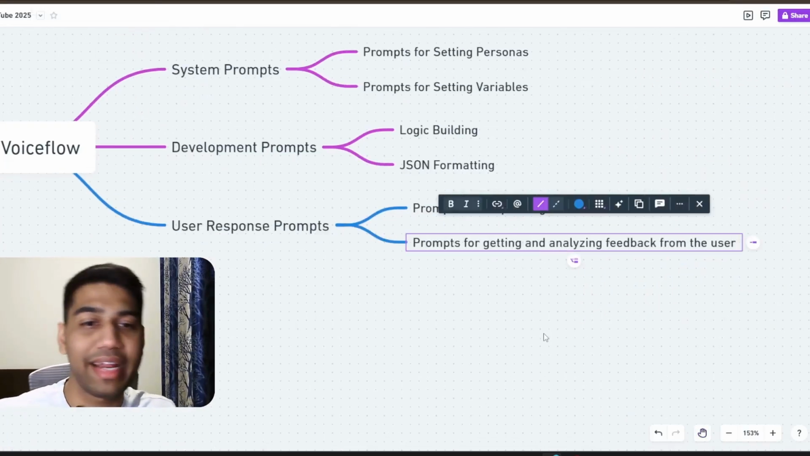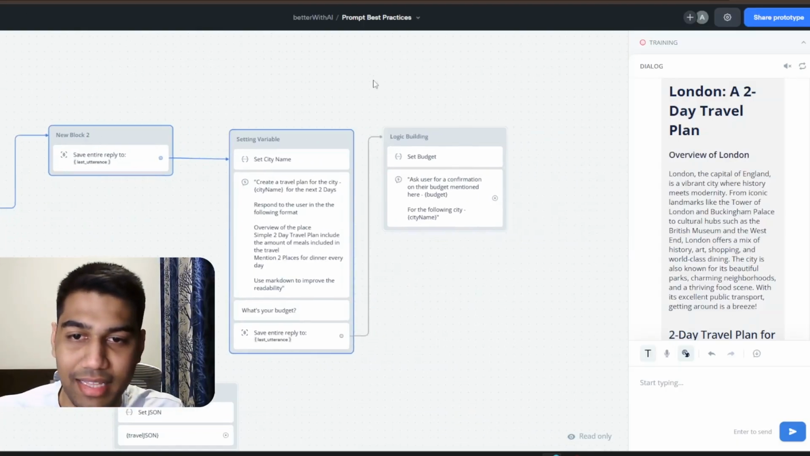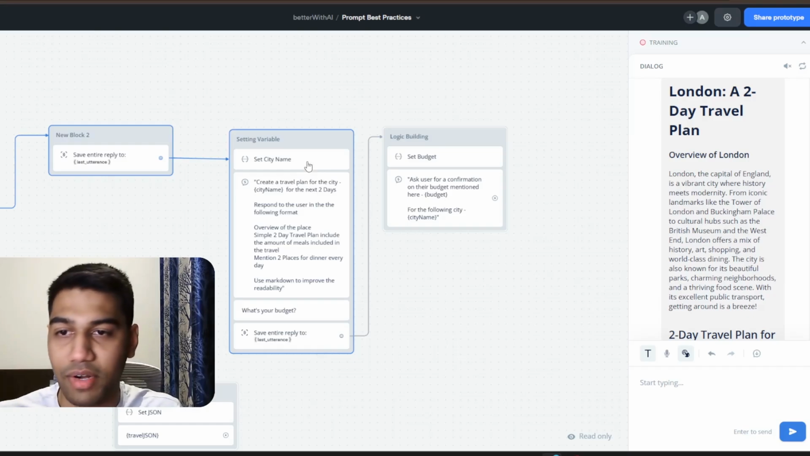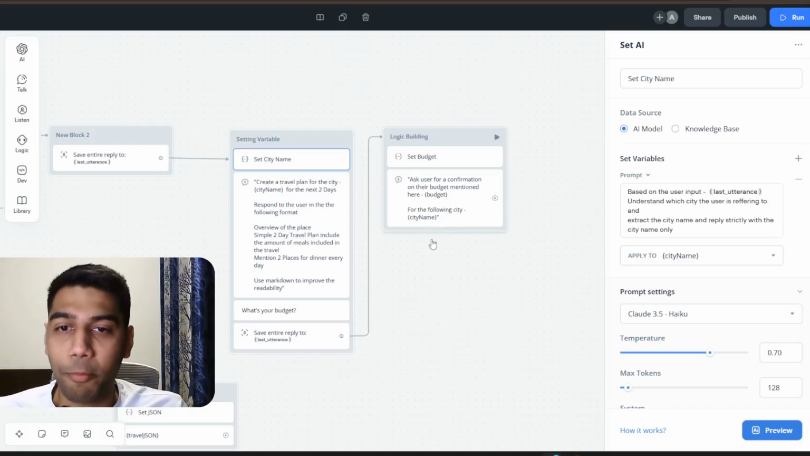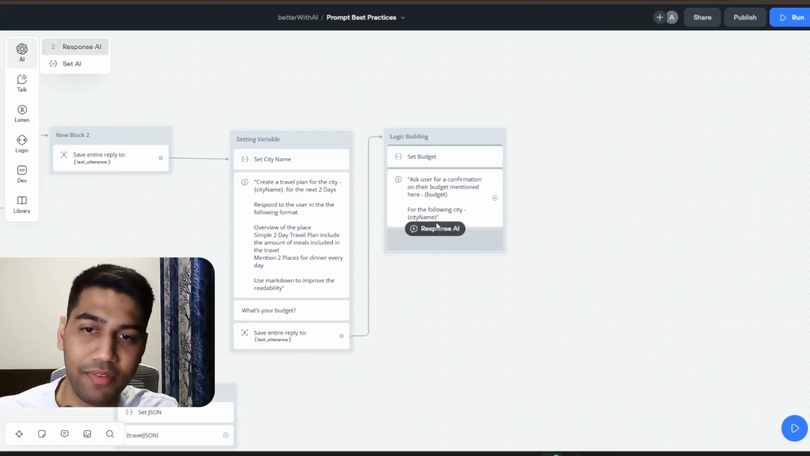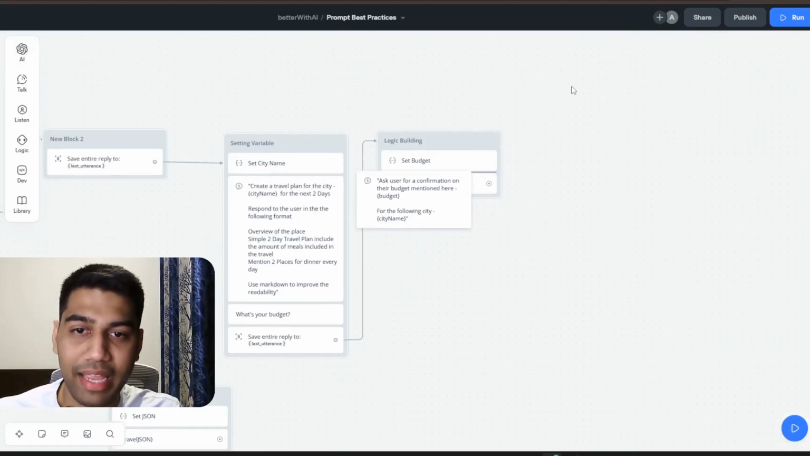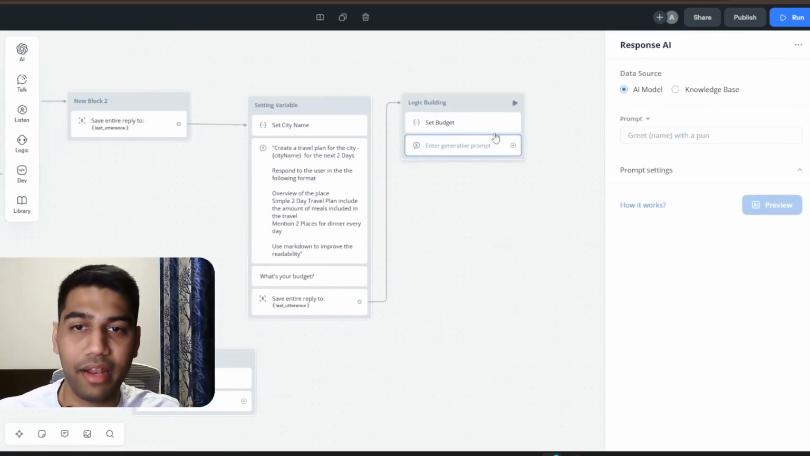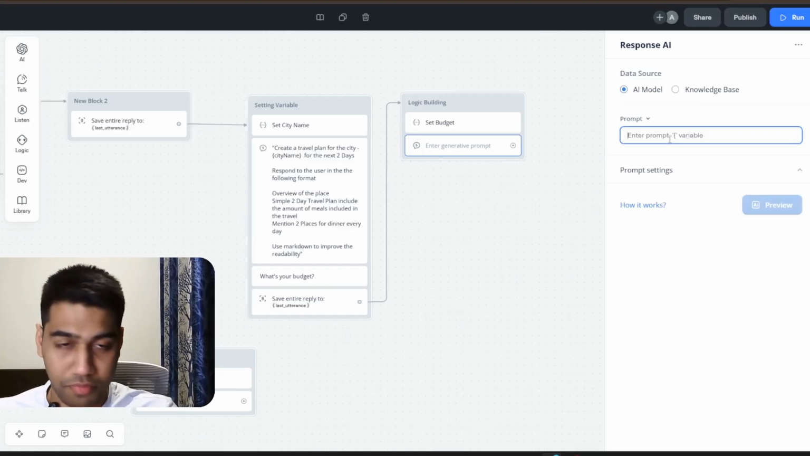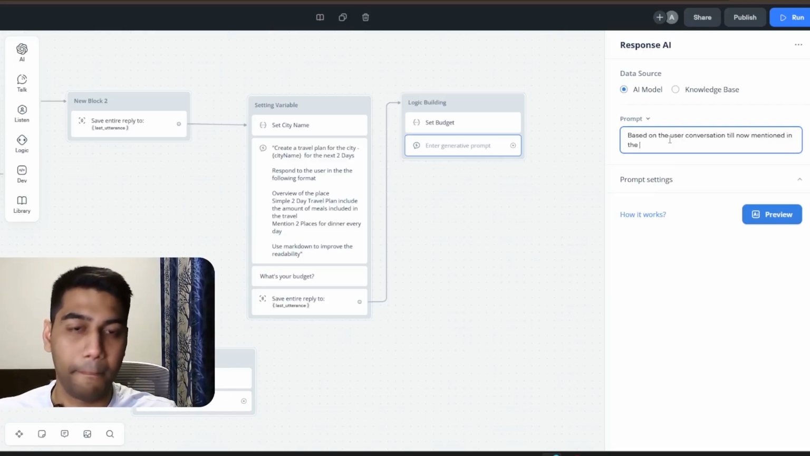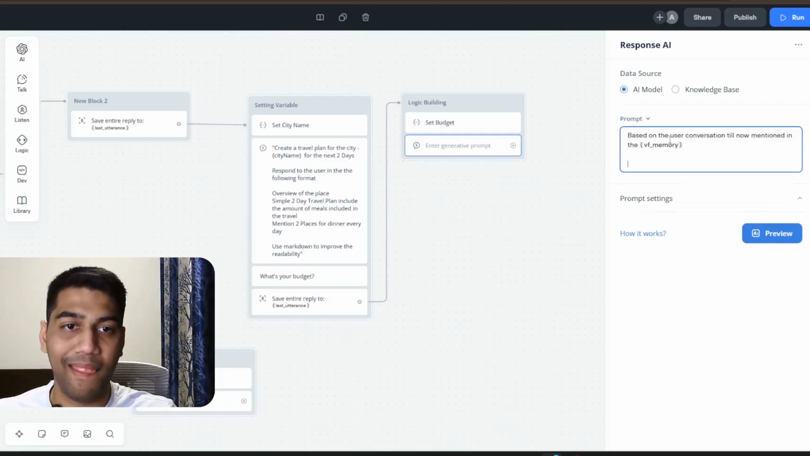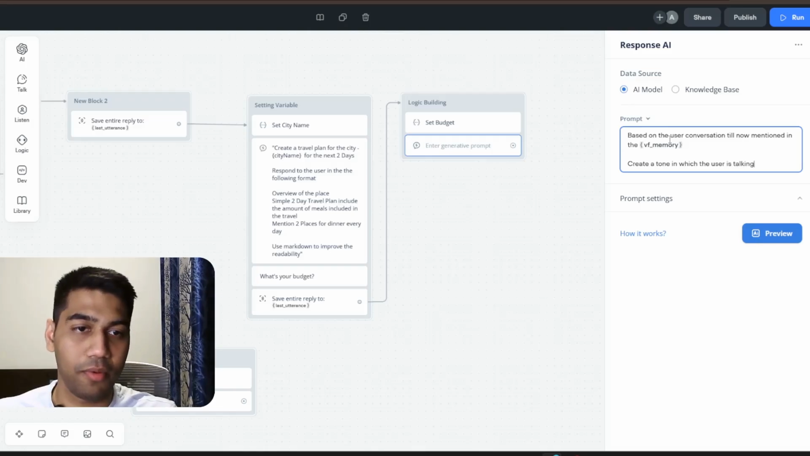Okay. Now again, prompts for getting and analyzing feedback from the user. I think we have already taken that in the variable part, because that's how we technically take a response. But another way to utilize that is in a chain format. Now that option is very simple. Let's say you want to analyze the user and give them a response based on that, right? So again, I can just come back here, remove this and select here, come back and say, based on the user conversation till now, create a tone in which the user is talking to you.